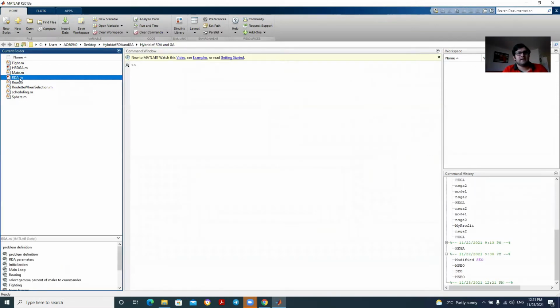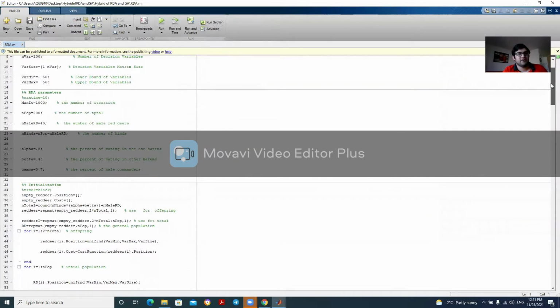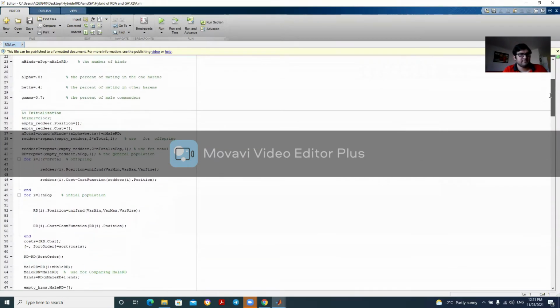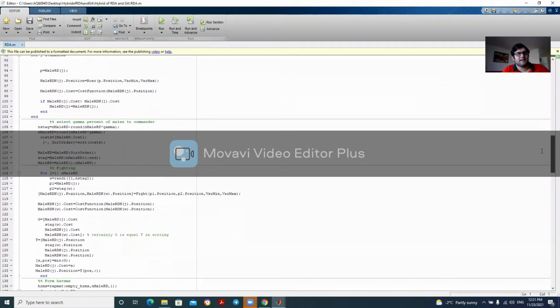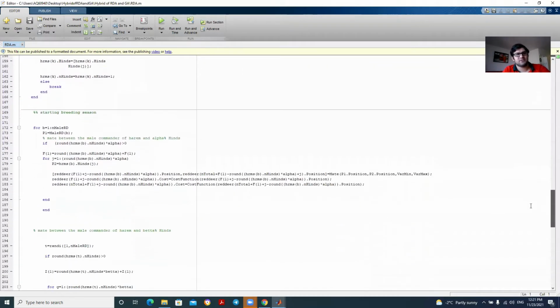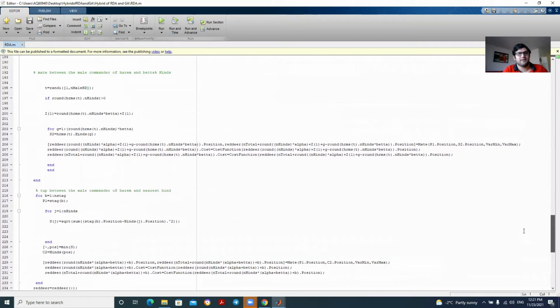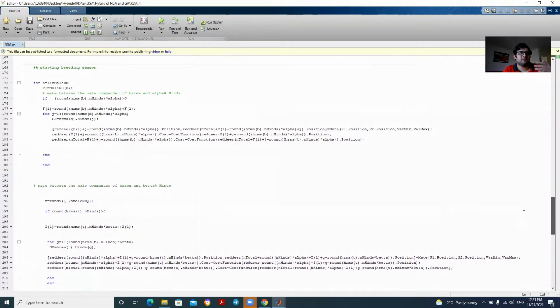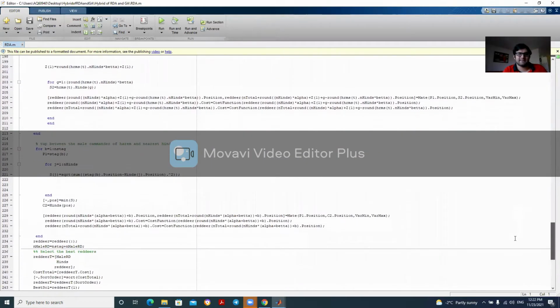So in the general or original Red Deer algorithm, we have roaring and fighting and the formation of harems and also the mating. And the mating is very huge because we need to mate both commanders and stags.